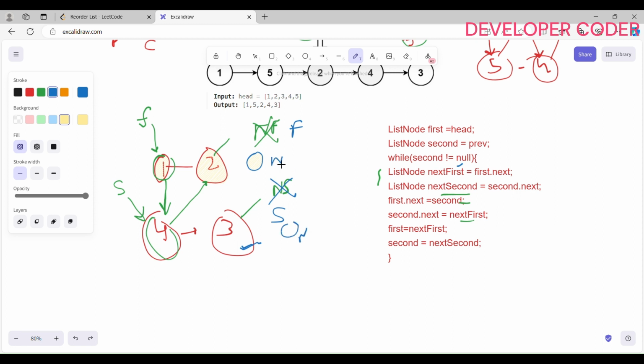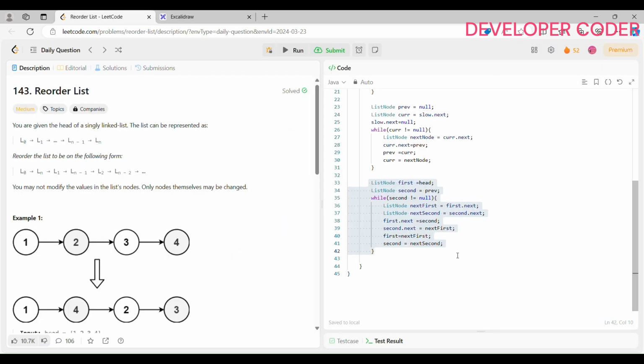So this is my next first, this is my next second, and then first dot next becomes second. First dot next is pointing to my second and second dot next is pointing to next first, which is nothing but null. After that next first becomes my first and this becomes my second. Now my second is equal to null, so I don't have to do anything. What I get here: 1 pointing to 4, 4 pointing to 2, 2 pointing to 3, 3 pointing to null. I hope that you guys are able to understand today's problem.